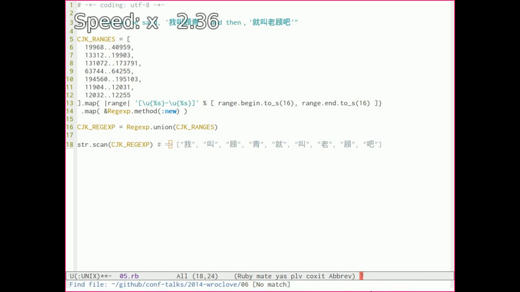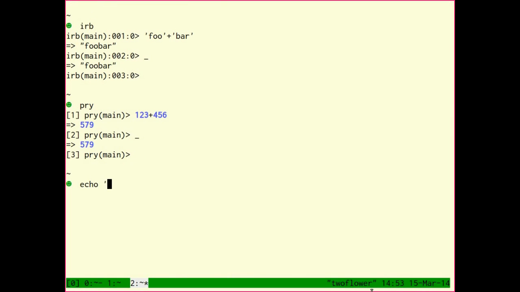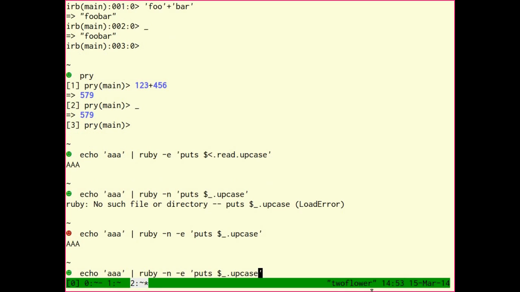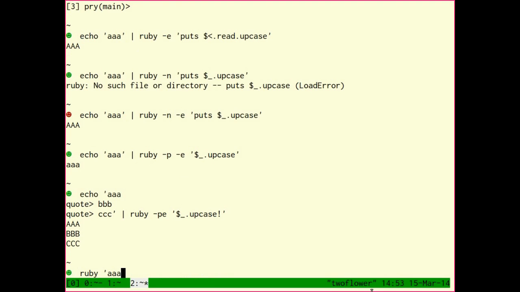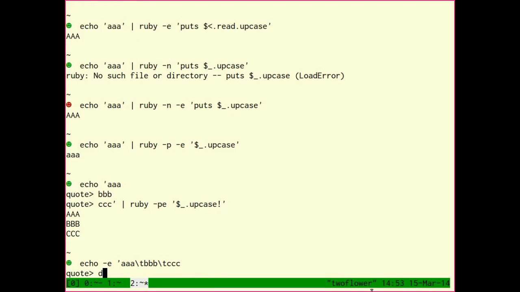Okay, time's running out fast. Speed this up a bit. So on the command line, Ruby's a bit like awk. So you can do it like this. You can just read standard input and do something with it. But you can also give this dash n, and then it'll go through every line, and every line will get assigned to dollar underscore. If you want to output that, then you can use p, and then it'll output the underscore again at the end of the loop.